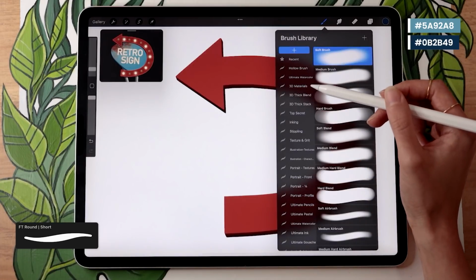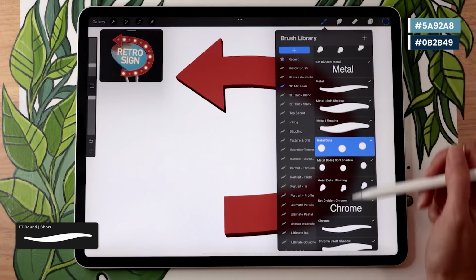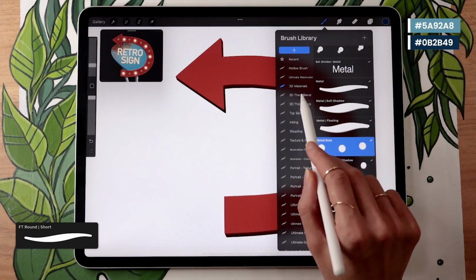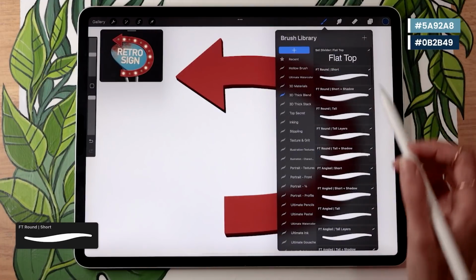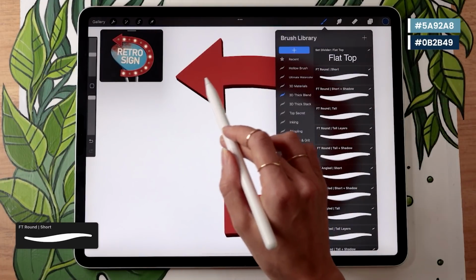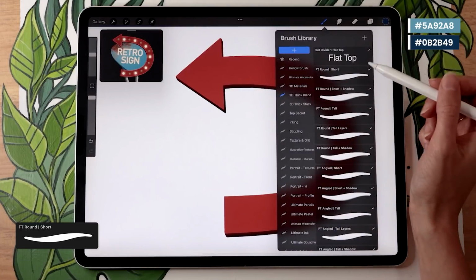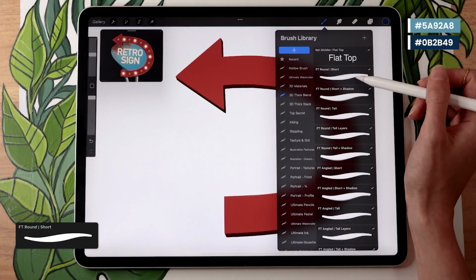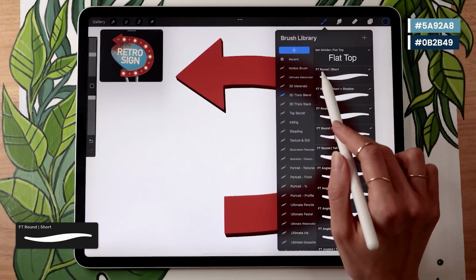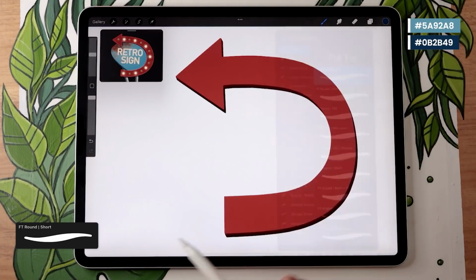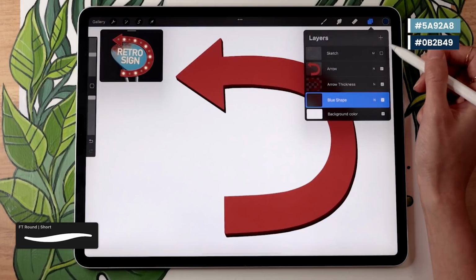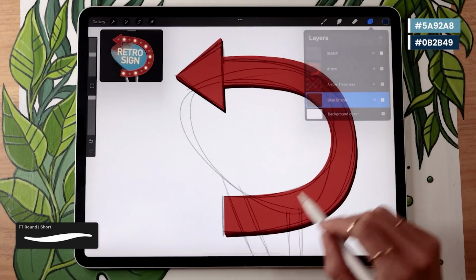So we're going to go instead of the material pack, which is more metal, chrome stuff, we're going to go in the thickness pack. I know I want to have a flat top, so a top that is a solid color, no texture to it. And I know I want my thickness to be fairly short, so I'm going to go with flat top, short. And then you just have to reactivate your sketch so you can see what you're drawing, and then draw your shape.